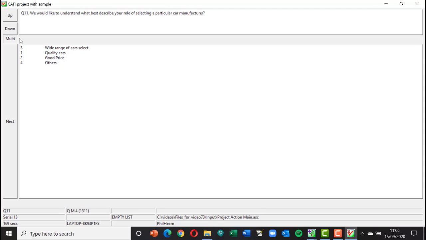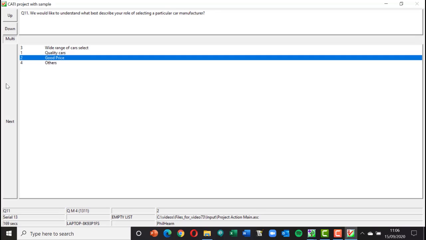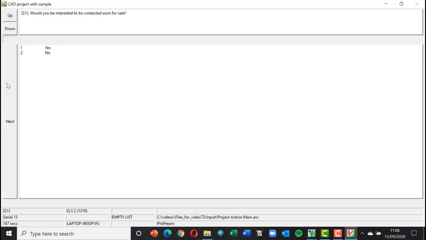Here we've got a question where the answers have been randomized, so they look a little bit strange as 3, 1, 2, 4, but that's absolutely fine. They're just in a non-sequential order because they've been randomized.